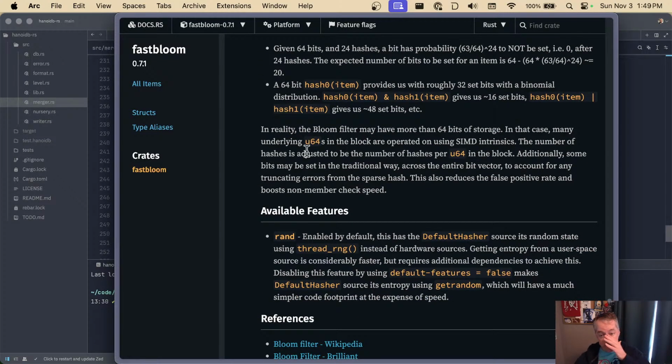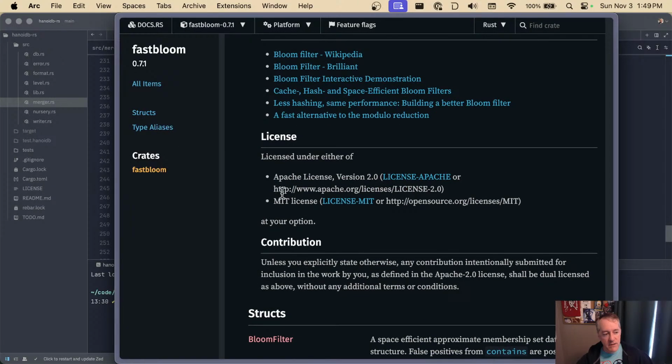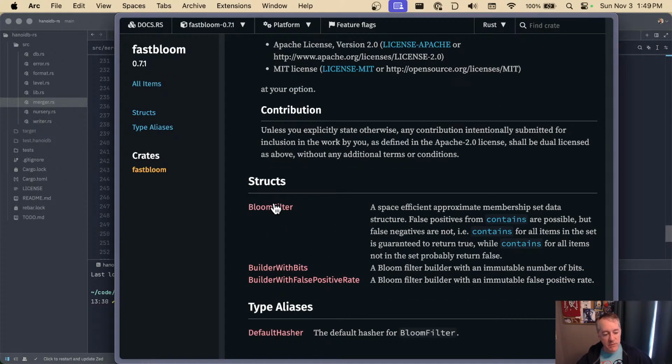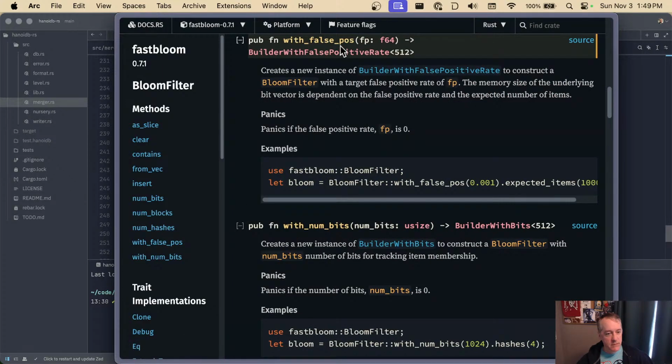Okay, so the bloom filter obviously can have more than 64 bits of storage. The examples they showed above, 1024. We might want bigger. So let's look at the actual API of this. So here's Bloom filter. And so we can say with false positive rate: the memory size of the underlying bit vector is dependent on the false positive rate and the expected number of items.